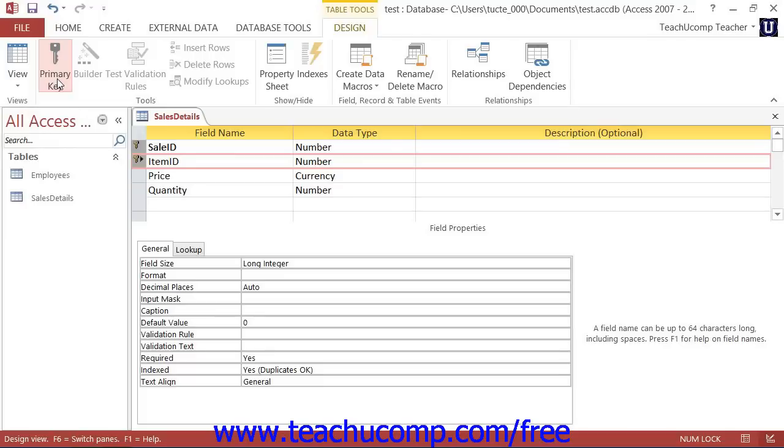If you have trouble finding a natural primary key within your table, consider creating a new AutoNumber data type field as a unique identifier for the records in your table, which you may then assign as the table's primary key.